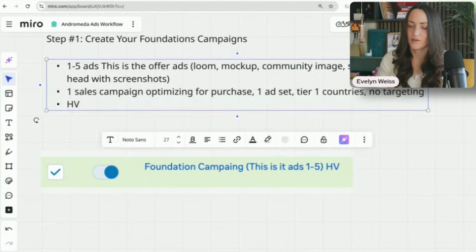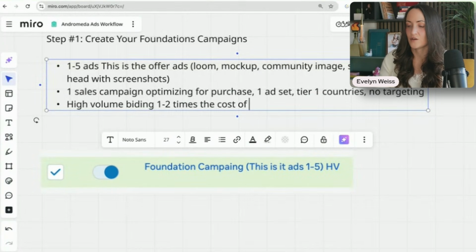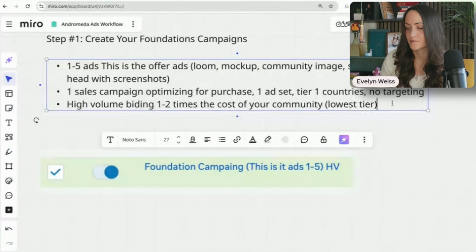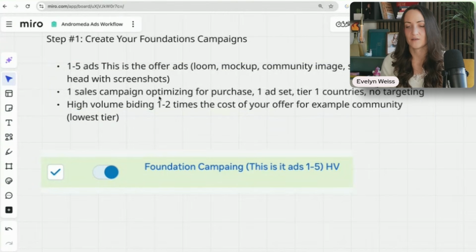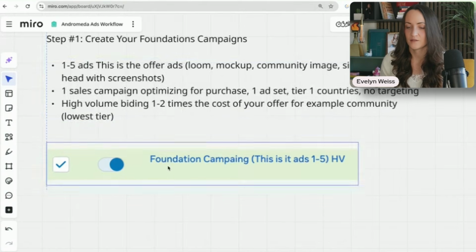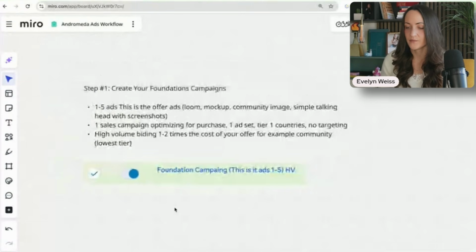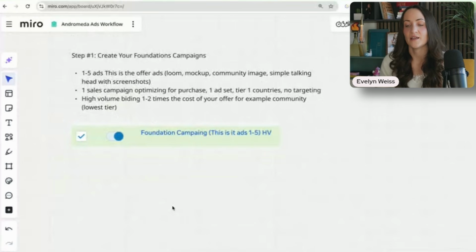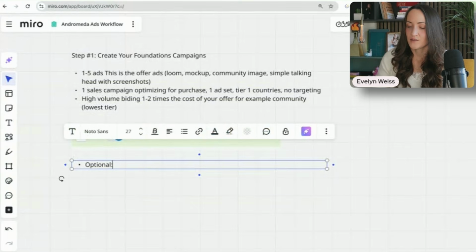And then high volume bidding, 1 to 2 times the cost of your community lowest tier. For example, community lowest tier. Okay, so that's the first campaign that you create, right? That's the foundational campaign. Now, what you can also do with this, and this is optional, is turn this also into a target cost bidding campaign.